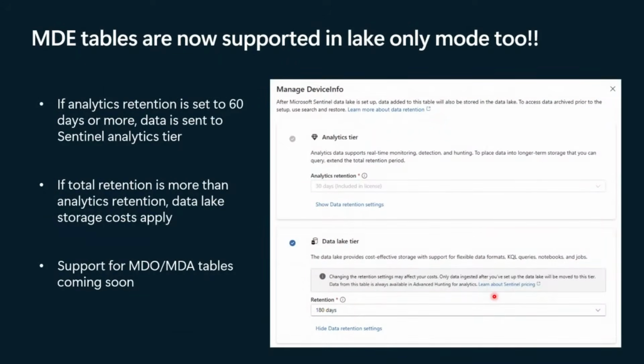By the way, we announced at Ignite that we now also support MDE tables, Defender for Endpoint tables, in lake-only mode. So if you want to extend the retention of your MDE tables beyond the 30 days that are the default retention in XDR, you can just do so in the portal. And I'm going to show you a demo of that. And we will support MDO and MDA tables soon.